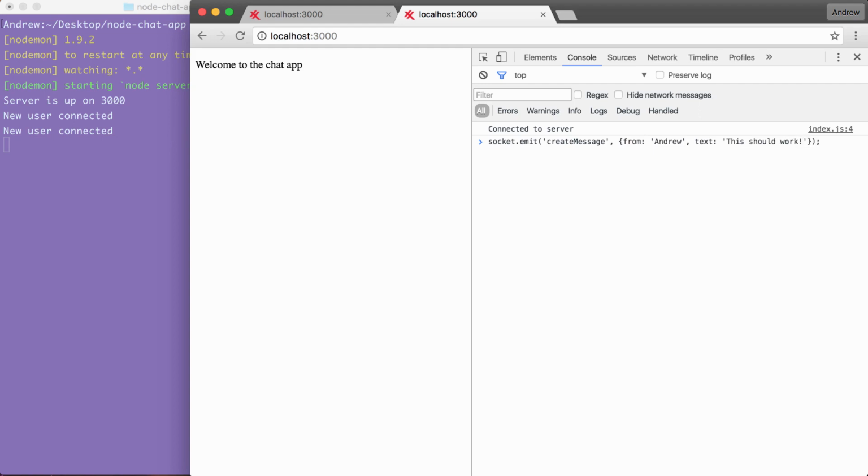With this in place, I can now emit my event from the browser. It's going to go to the server, which is going to send the message to every connected user, including the currently connected user who sent the message. I'm going to hit enter. It fires it off, and you see we get new message right here.